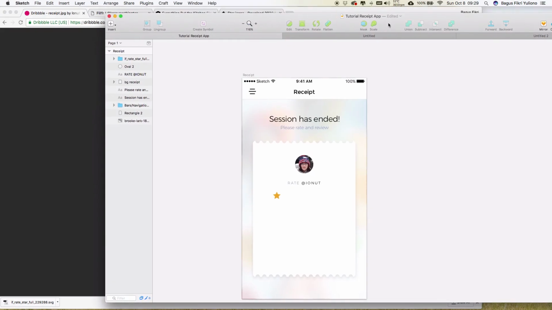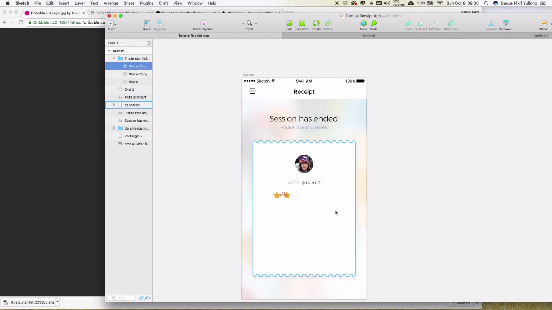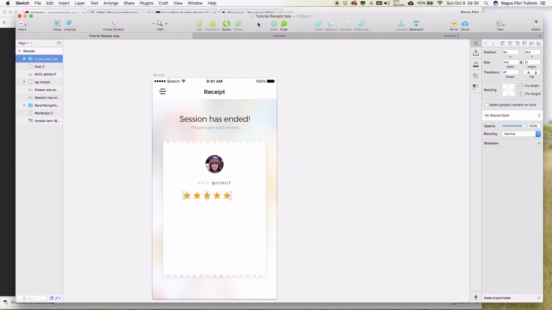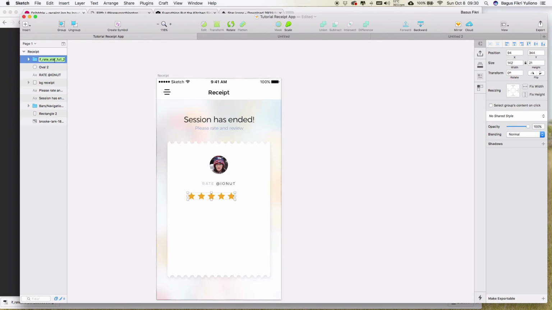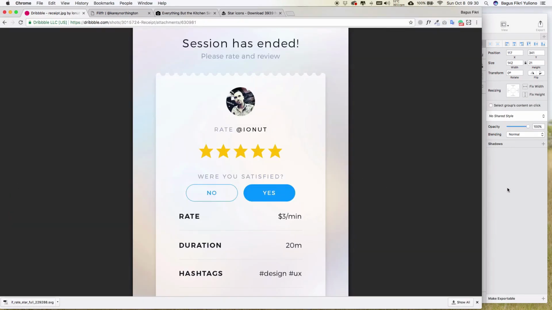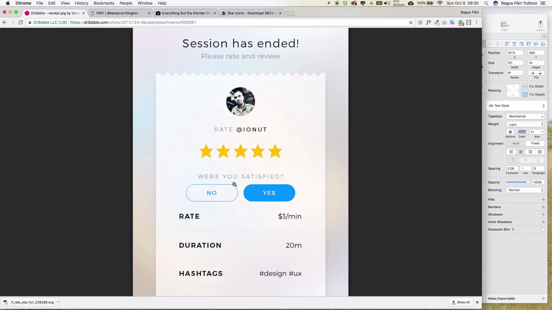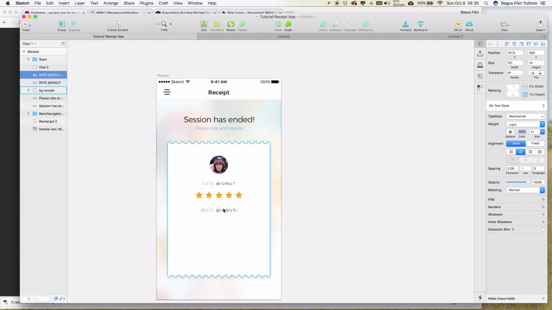Okay, and let's duplicate it again, five times. Okay, and let's group it. Oh, it's already grouped. Change the name to stars and let's make it center. Okay, it's very good. And let's duplicate this text again, and it says, were you satisfied?